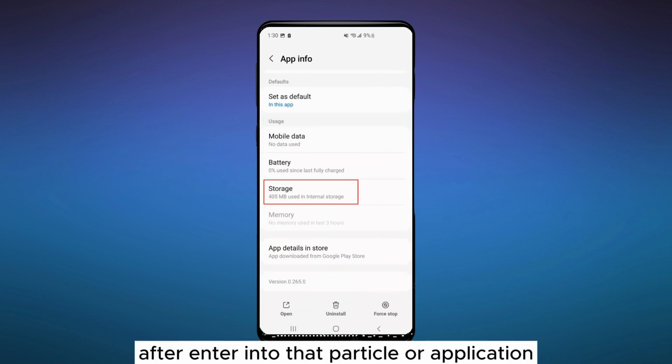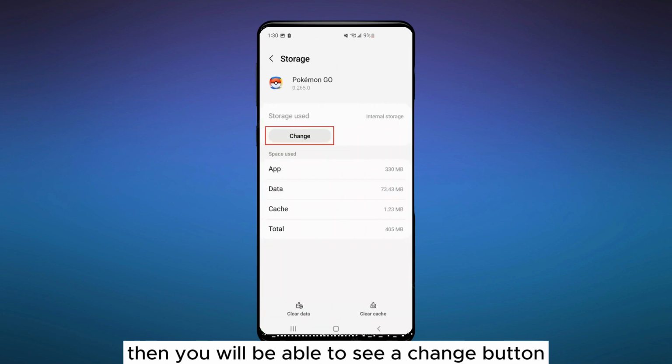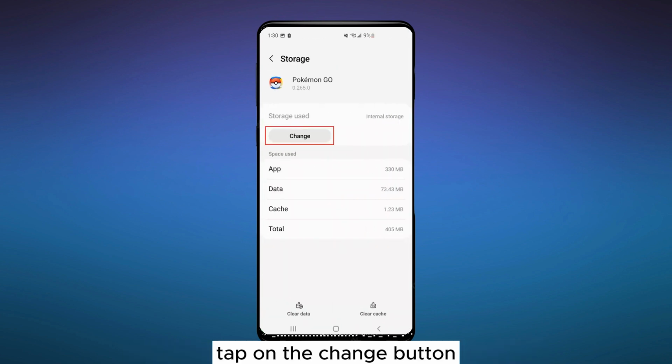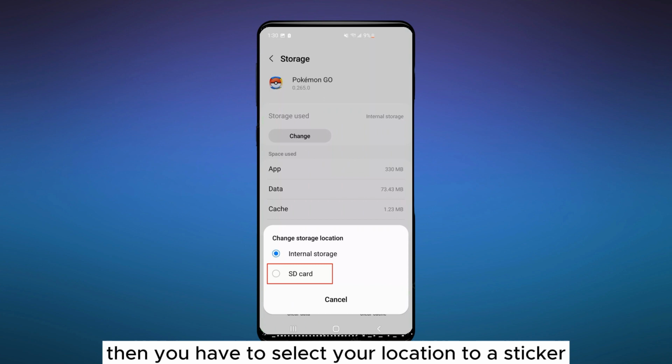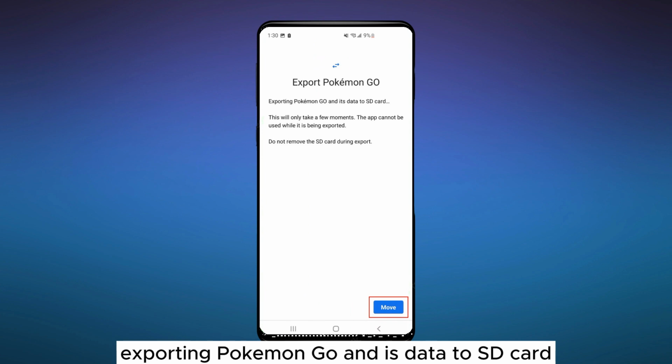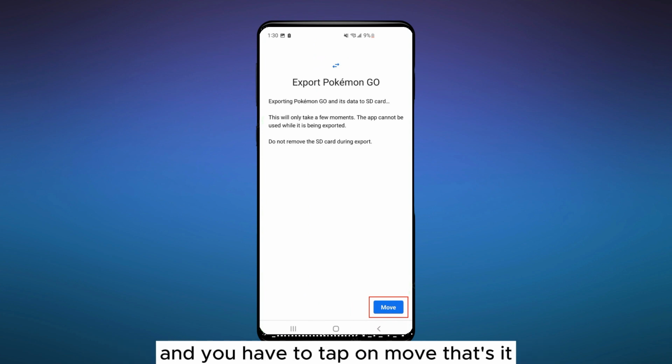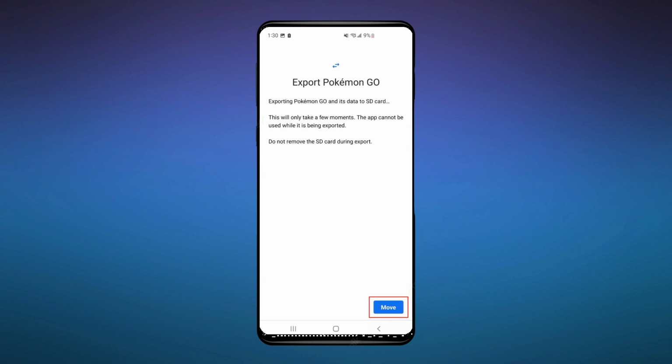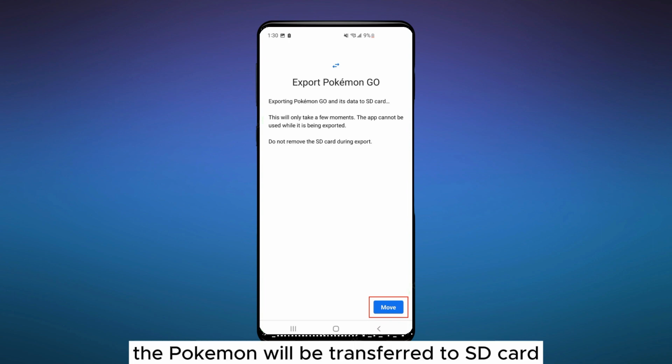After entering that particular application, you will be able to see a change button. Tap on the change button, then select your location as SD card. That's it. You can see that it's written "Exporting Pokemon Go and its data to SD card", and you have to tap on move. That's it. The Pokemon will be transferred to SD card.